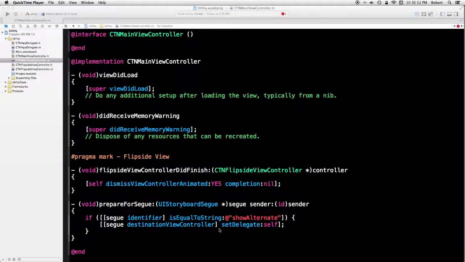Now, delegate is a property. This could have been dot notation. Instead, they're using the setter, set delegate. Now, taking a look at when this comes back, what ends up happening is it does a dismiss. In other words, the main view controller is now dismissing the flip side view controller in an animated way. Let's not worry about completion right now because we haven't talked about blocks. That's not really relevant at this point. Okay, so that's the main view controller .m.